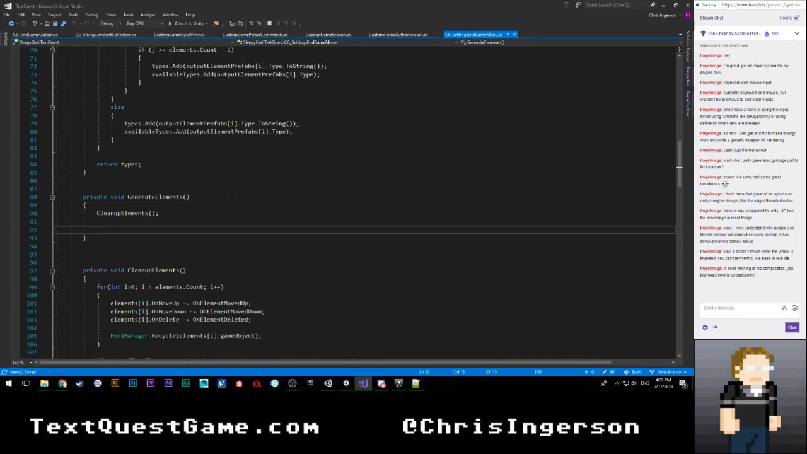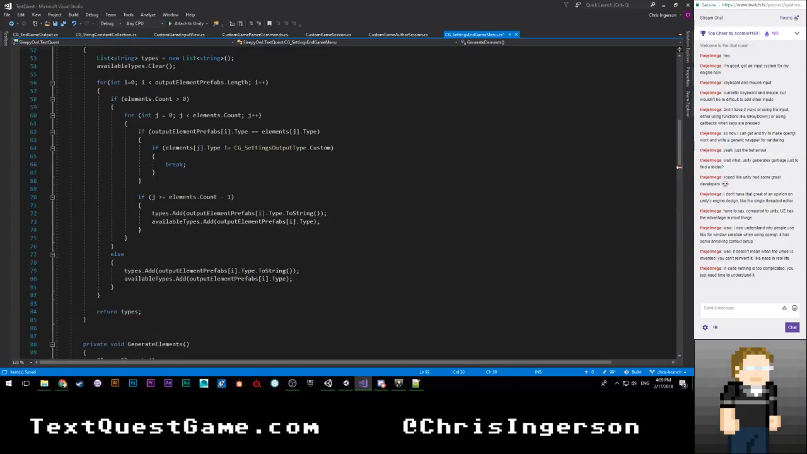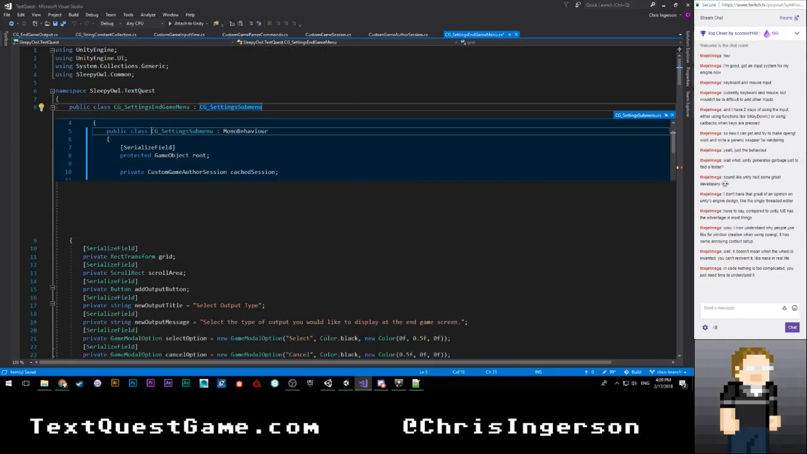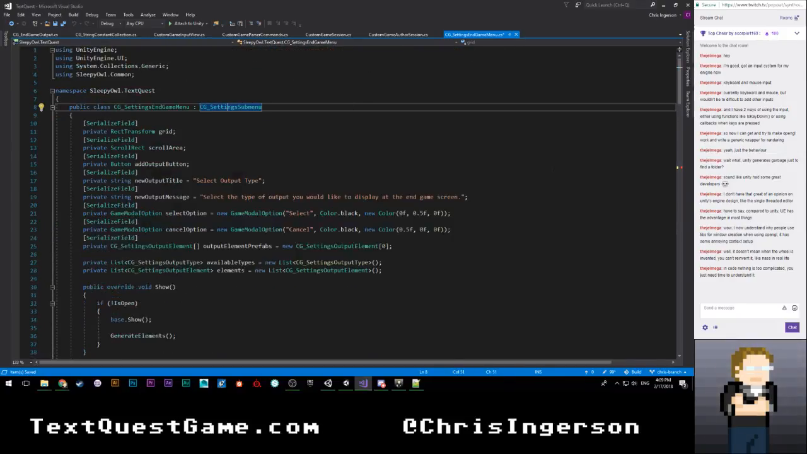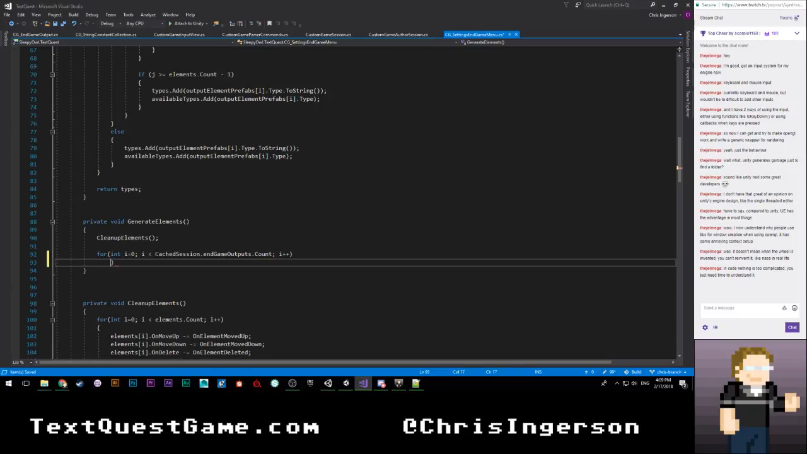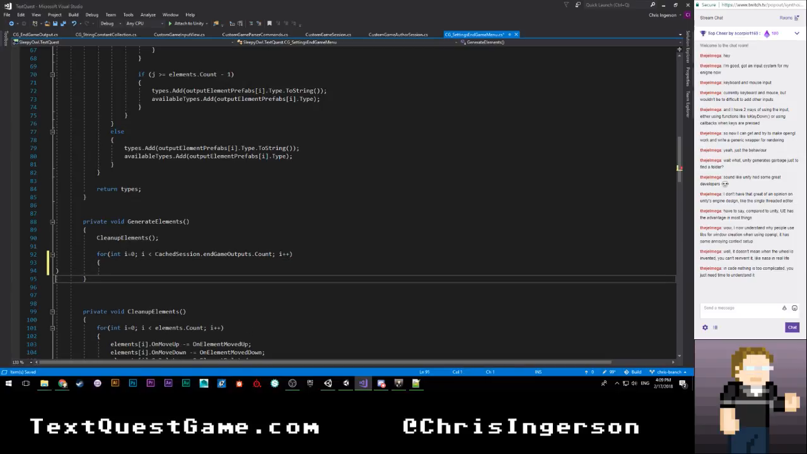Well, no, we do. So for generate elements, we're going to need to say for int i equals 0, i is less than, am I caching it? Please let me be caching it. Yes! Cached session. Less than cached session dot in-game outputs dot count. There we go. i plus plus. I can't type. There.